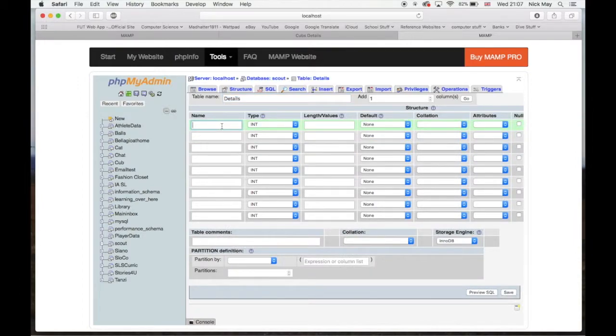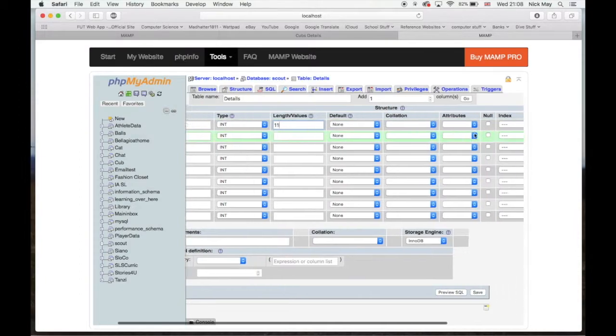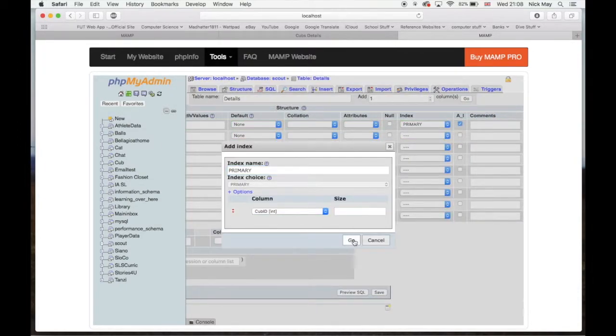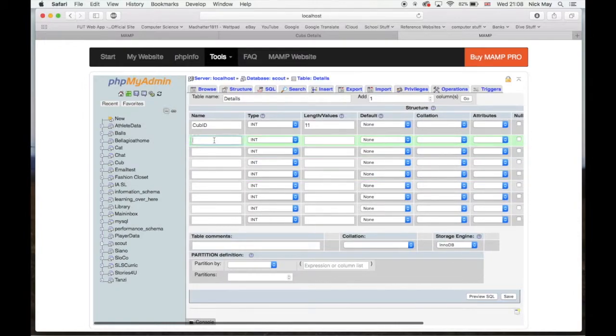Now, as we always do, the first thing we're going to do is do a primary key. We're going to call it cub ID integer 11. We're going to go across and we click auto increment, and it automatically makes it a primary key, and we go OK. Next we're going to do name with a capital N.